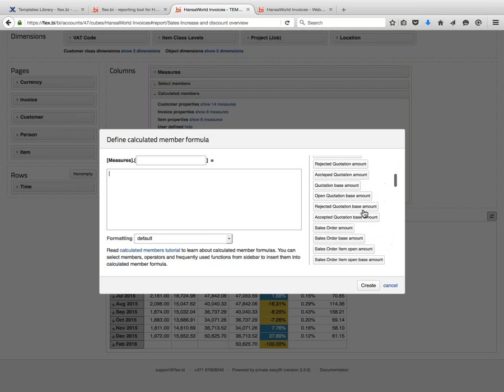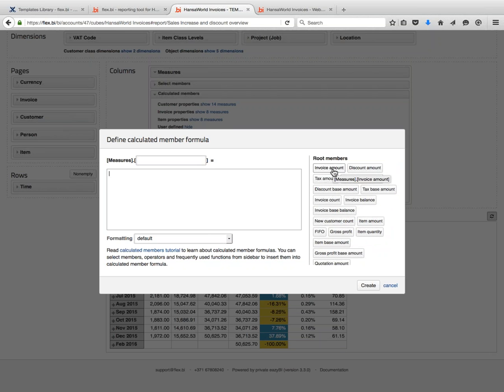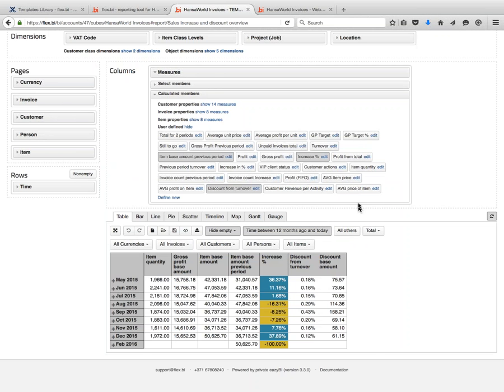But the main thing is that you can use it by pressing the buttons on the right side. If I would choose the item base amount and divide it by item quantity, I would get the average price of an item. Yes, the average price of item I create, or any other measure I can imagine, and you can add it to your report straight away.